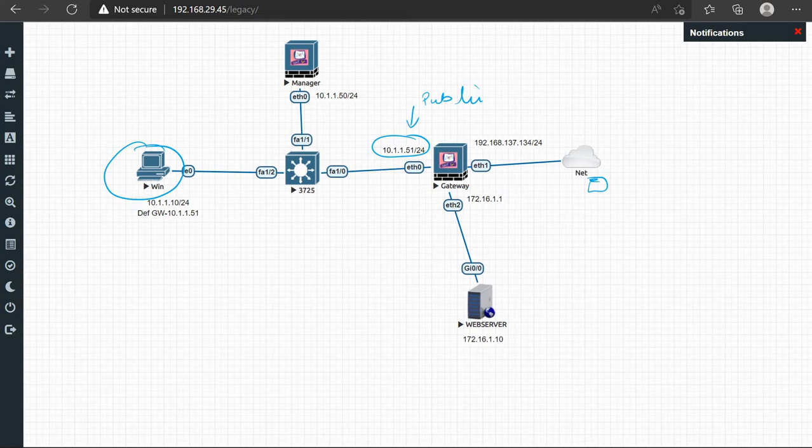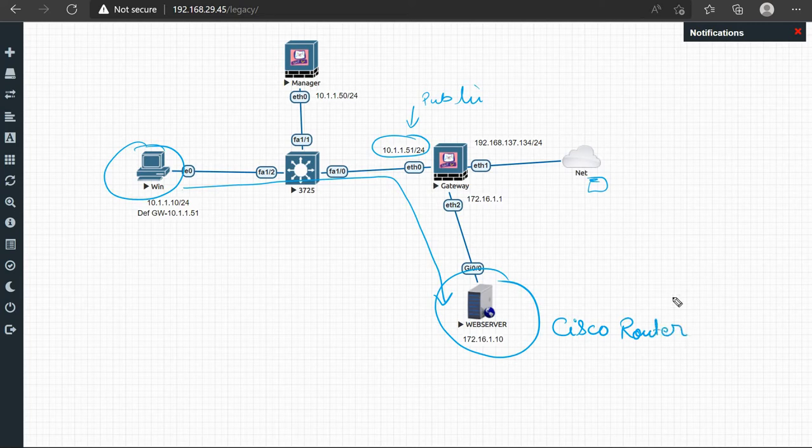Let me open it. I think it's already opened. Okay, not a problem. Let me explain a little more. Similarly, we will try to reach this, and I have taken a web server here. This web server is also basically a Cisco router, and I have named it as a web server and configured the web services in this router.